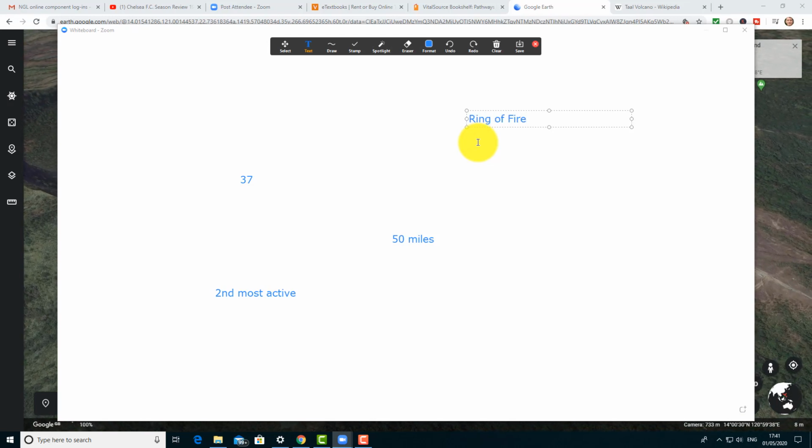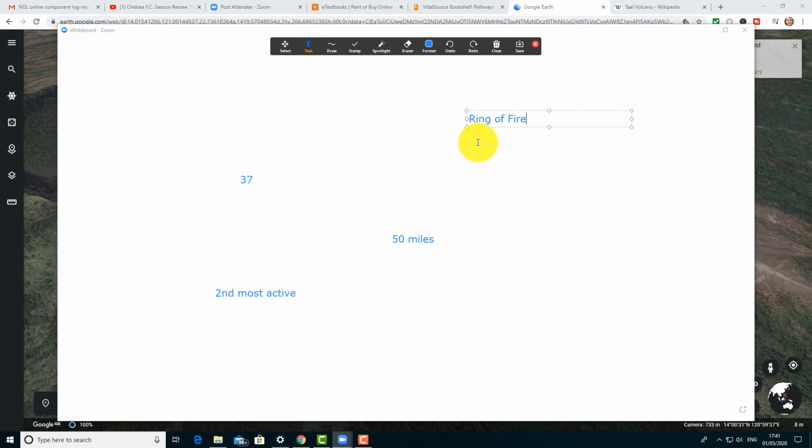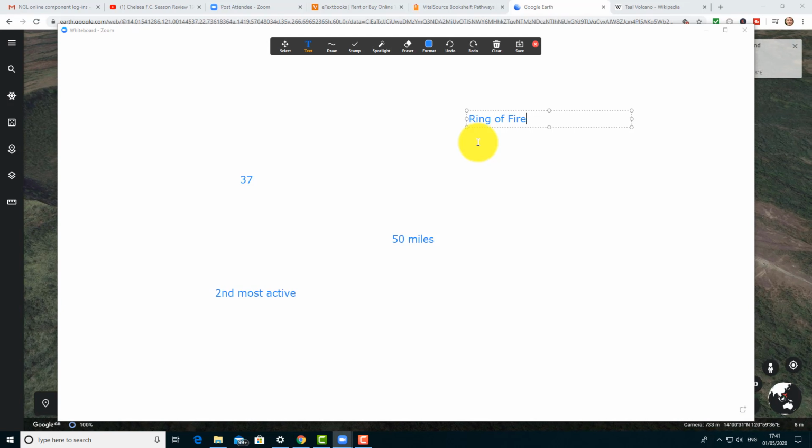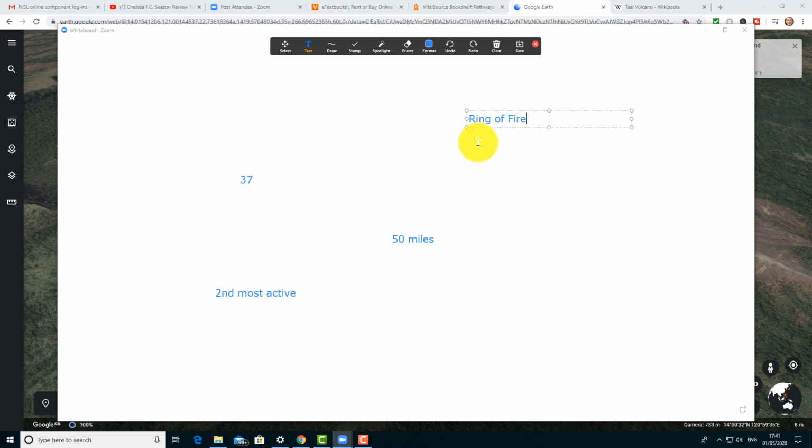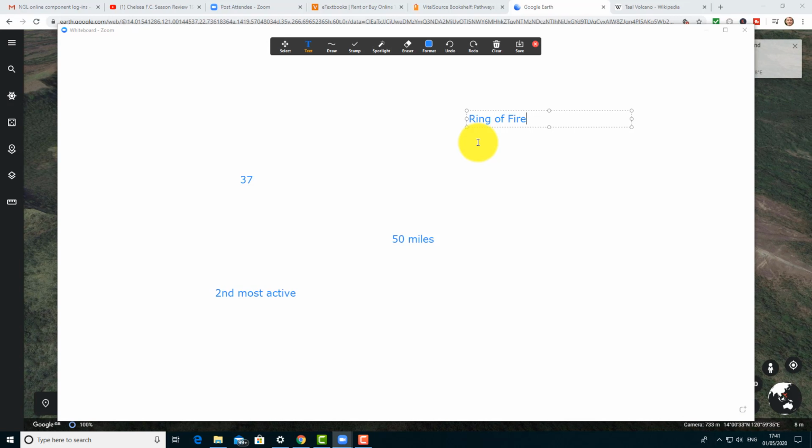So we use these keywords and we see if the students can recall any of the information from the presentation. And for example, there have been 37 recorded eruptions. Volcano Island is 50 miles from Manila, the capital. It's the second most active volcano in the Philippines. So the students have to reproduce sentences.